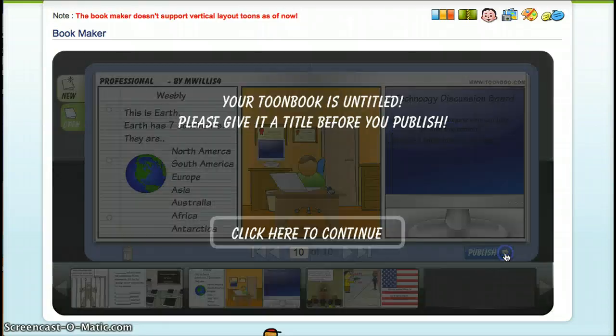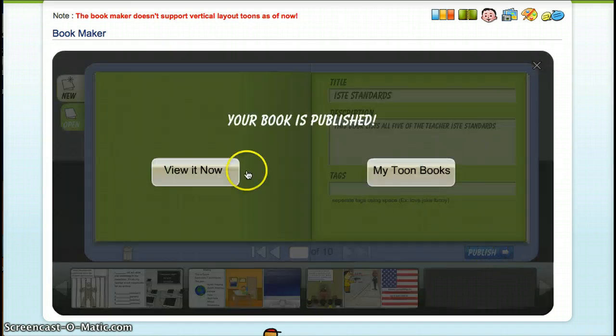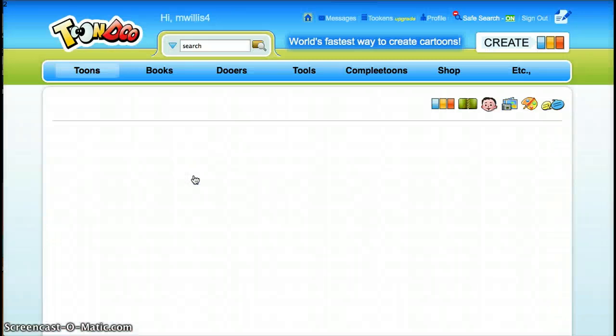So now I have my book. I'll click Publish. The title will be ISTE Standards. This book lists all 5 of the teacher ISTE standards. And I'll publish it and we'll view it.